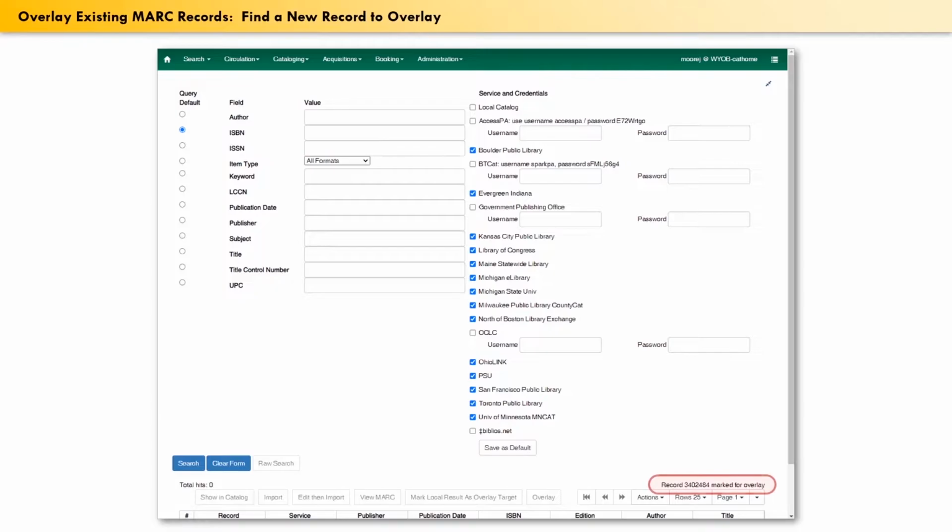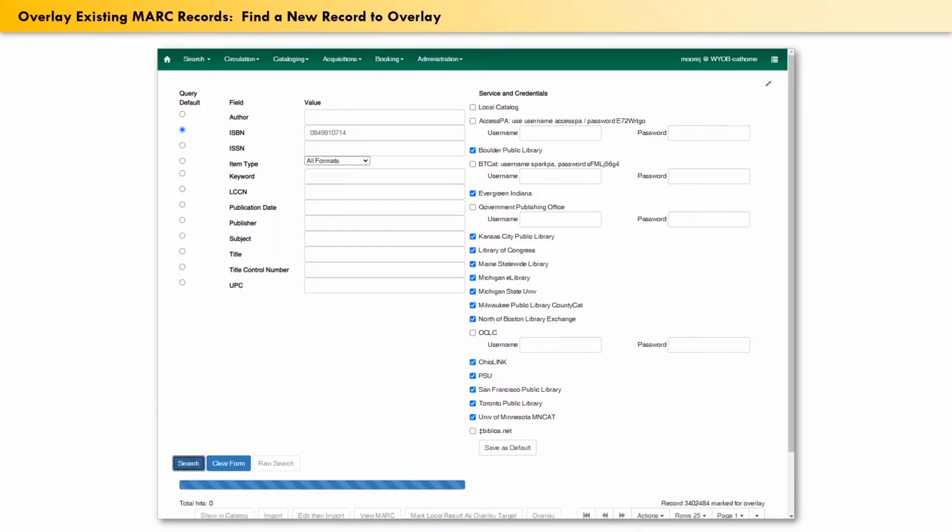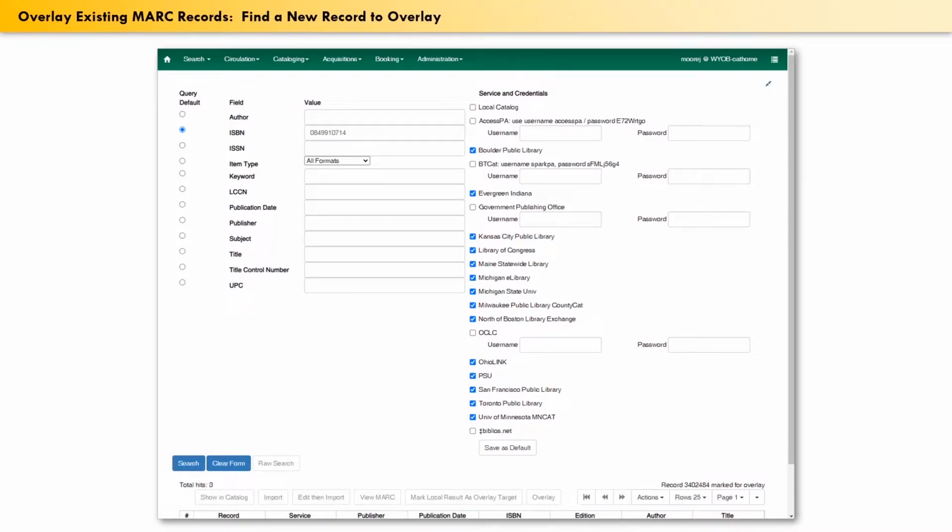Before we do anything else, notice a record is already marked for overlay. To find a better record, we will do an ISBN search. And once the number is typed in, we then click the Search button. A progress bar appears while the search is being carried out, and eventually we see that there are 3 search results.